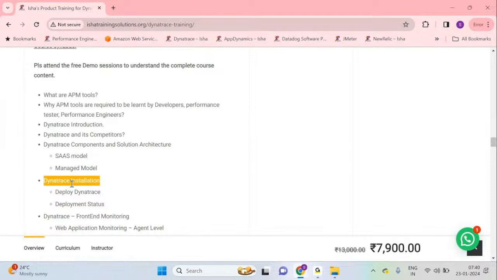Nothing here is assumptions or theoretical. It's all practical-oriented learning that we are going to do. So what I am going to do is the Dynatrace installation, I mean the OneAgent installation, how we are doing it. That's what we are going to learn.